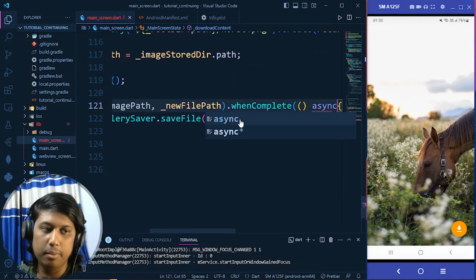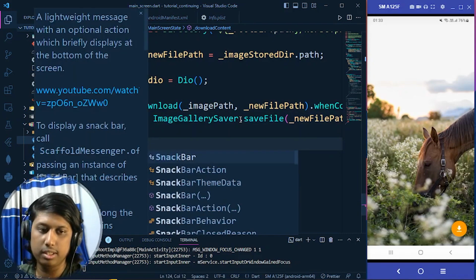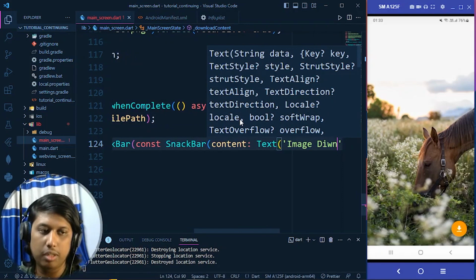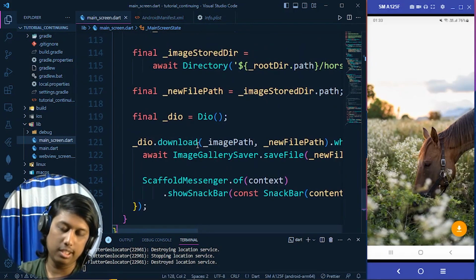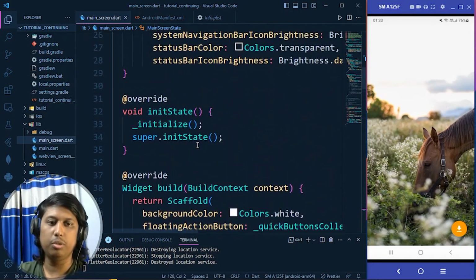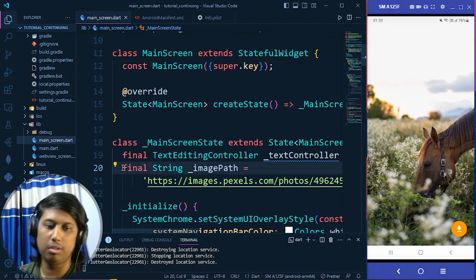So when that is saved in the gallery, we can show a message: image downloaded. Downloading the image and storing it in the gallery will need a few seconds. So what we should do here is show a loading indicator while the image is being downloaded. So how can we do that?